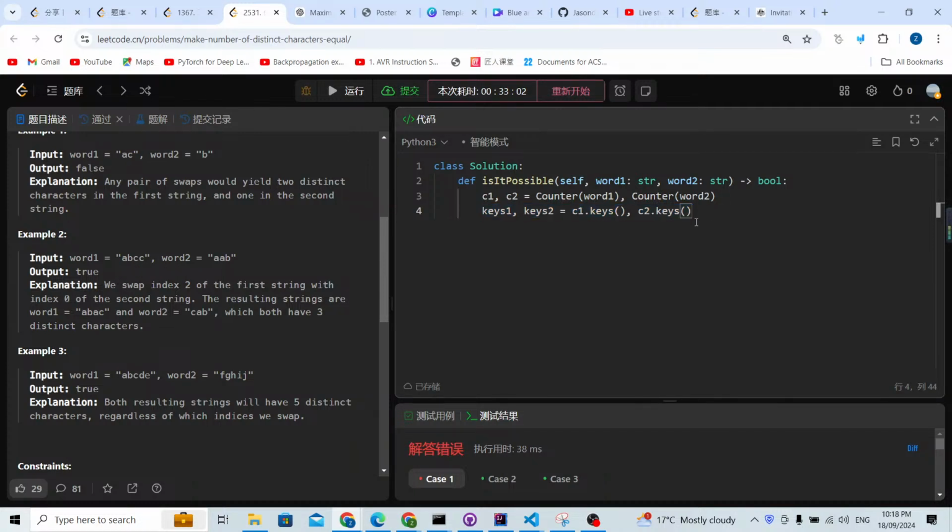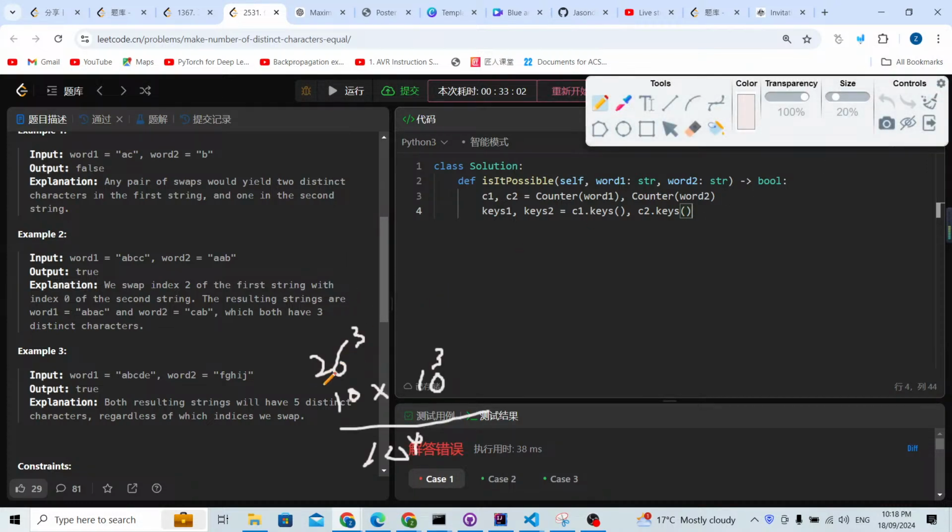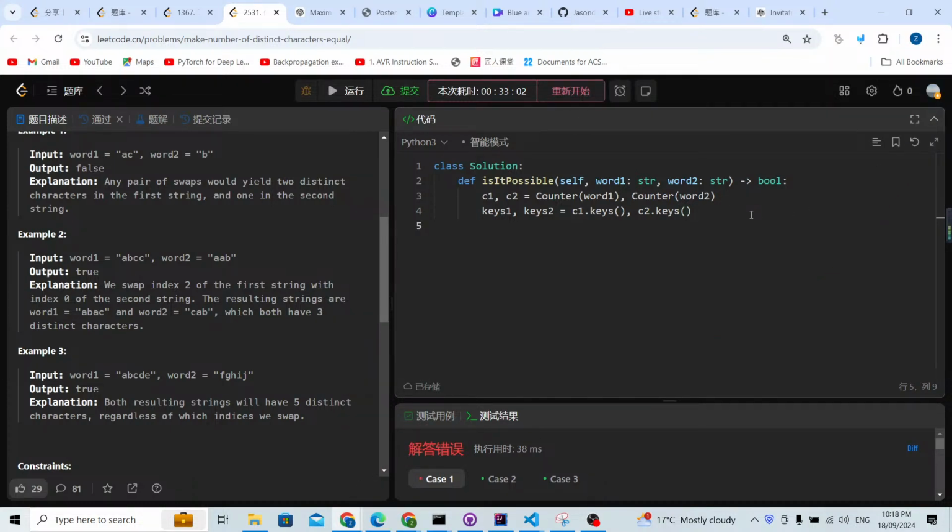I think the final time complexity is going to be 26 cubic, and this is like 10 to the power of 4, so this is why we can solve the problem. Now let's just use this idea. We're going to enumerate all the possible cases: for k1 in case 1, and for k2 in case 2.